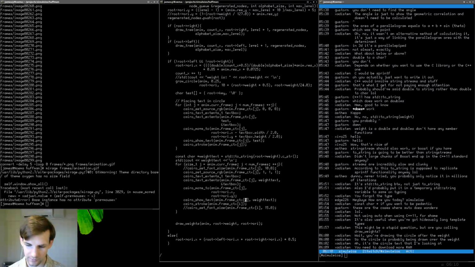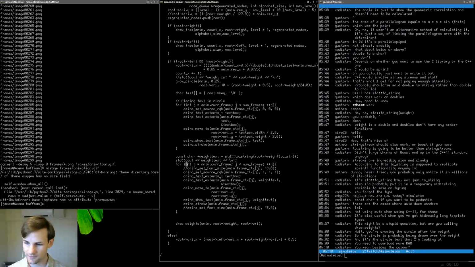Let's look at the difference between these two loops. There has to be something that's different. Okay, so what's going on here? Placing text in circle. For int j, size t j, change it to an int. Why not? Because I have absolutely no idea what's happening. Int j, animation current frame j less than number of frames, plus j. Fine. Cairo set font size. Besides the color, everything else is basically the same. Cairo text extents, that seems fine. Weight text, also fine.